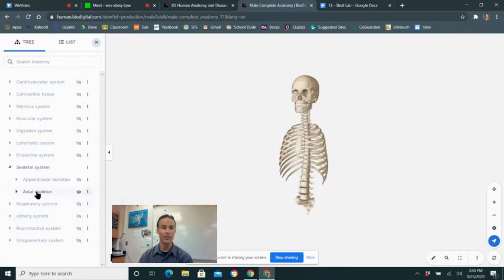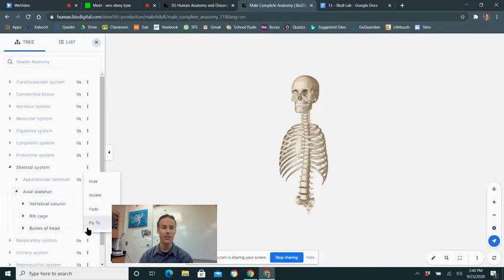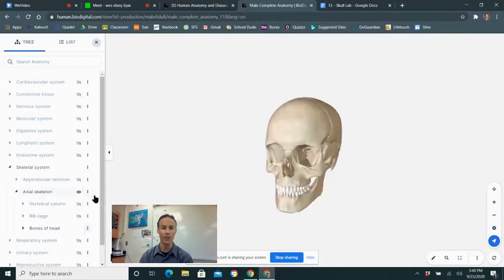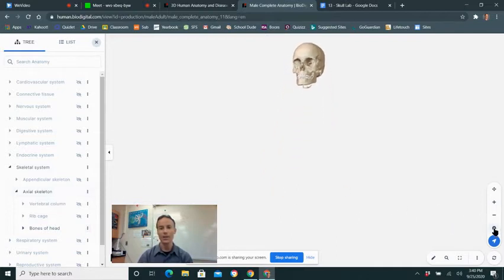Okay, if I look at axial skeleton, I could click on that drop down menu and notice I could do just bones of the head. So let me isolate it down to just the skull, for example. And so you can get the views you want. If I need to, I can go back to recenter 3D model, and that will put it back on the screen. Now, how do these controls work?